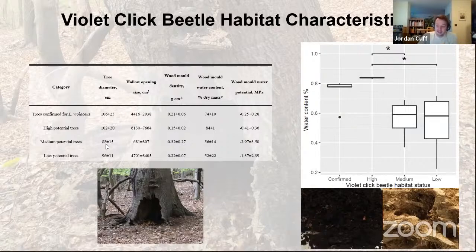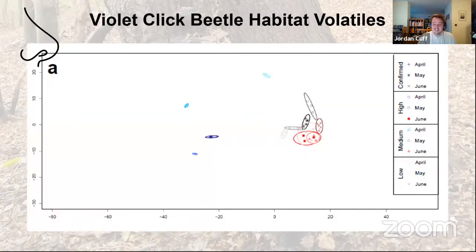So a beech tree being about 80 centimeter diameter is pretty good. That's a pretty old tree. But the ones with the violet click beetle in are just that little bit wider. And things like the density differed a little bit from some of the other categories. But the only thing that actually significantly differed between these categories was the water content. And actually, it's just the trees that were considered high potential for containing the beetle that were different, not the actual trees containing the beetle, which isn't particularly helpful, but it's interesting nonetheless.